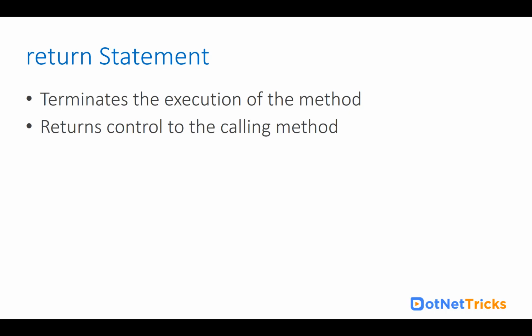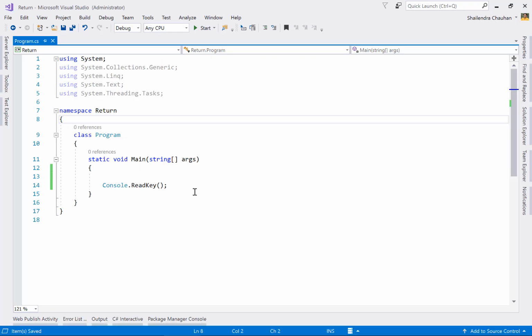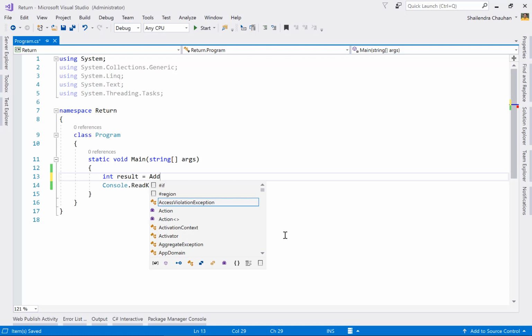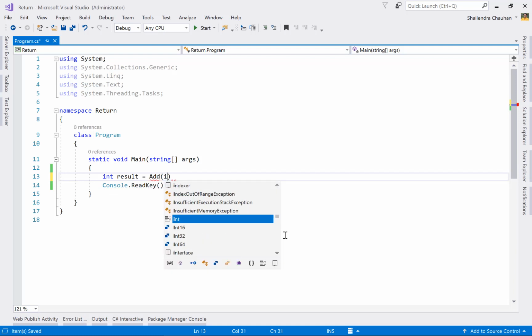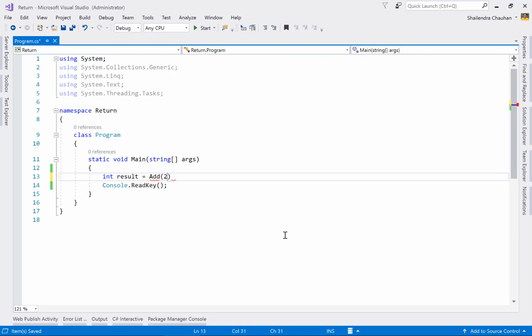Let's understand it with the help of an example. I have a console application with the name return. What I'm doing here, let's say I want to add two numbers. So I'm using an integer result, and I'm calling a method here, add. Right now I'm not defining the method add, and here I'm passing the two numbers 2, 3. Now I just define this add method here.